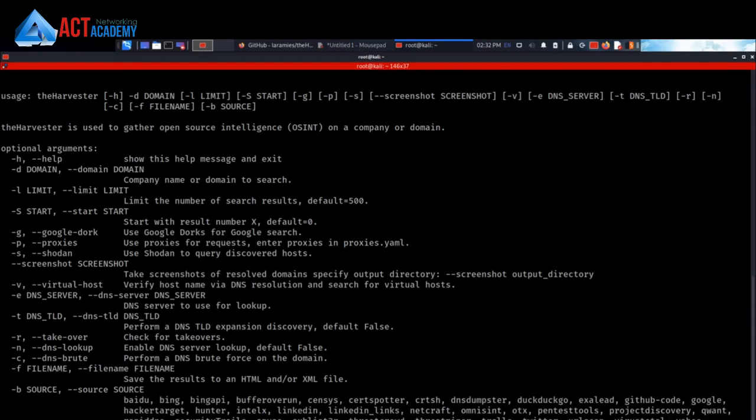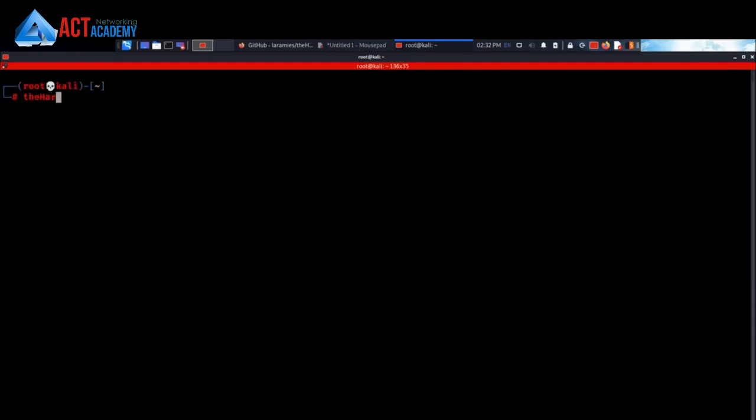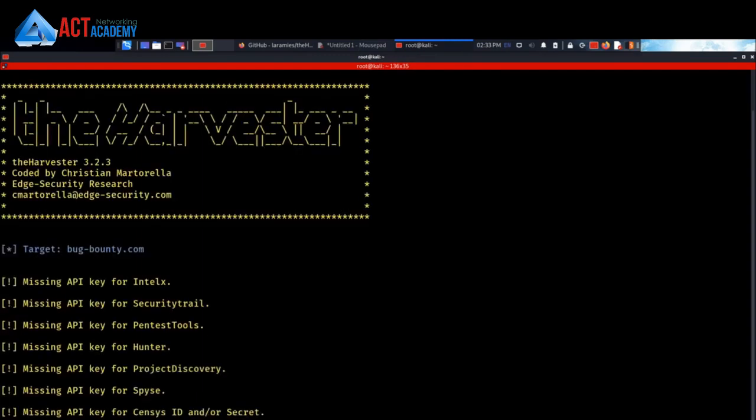All right. And so let's dive into an example right now. I'm gonna type in theHarvester and -d for domain. I'm gonna specify, for example, let's try bugbounty.com. And the -b for the source, you can specify Google, for example, and Bing, but there's an option called all, which searches and uses all the available search engines that theHarvester supports. I really like to use this command. Let's just wait for it to finish.